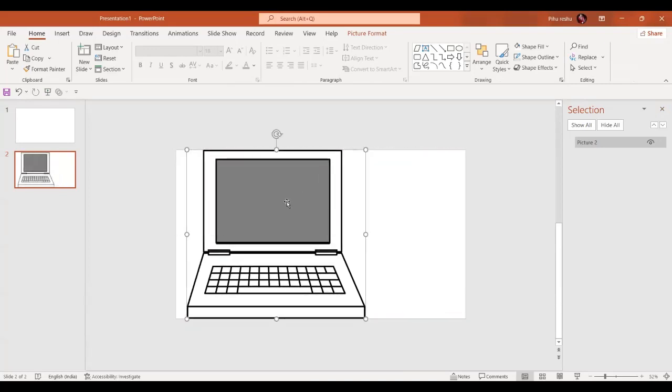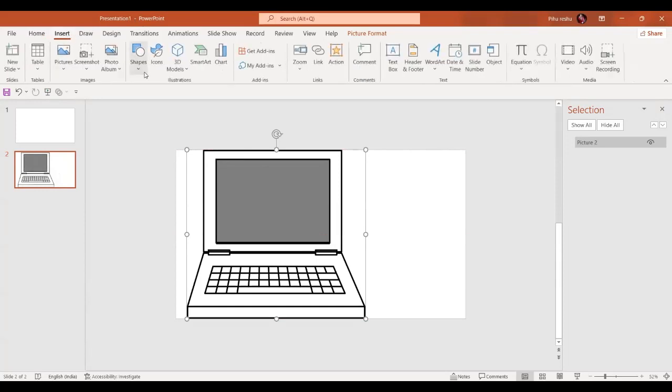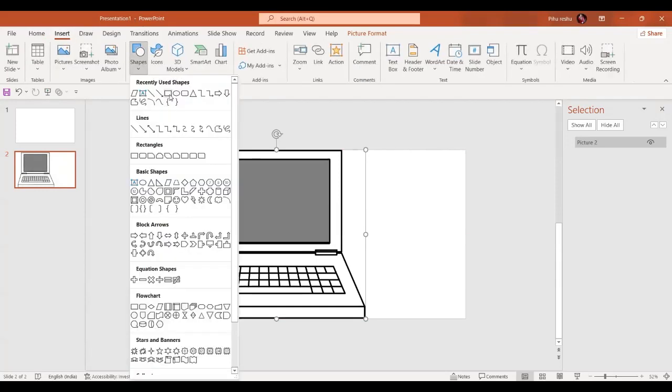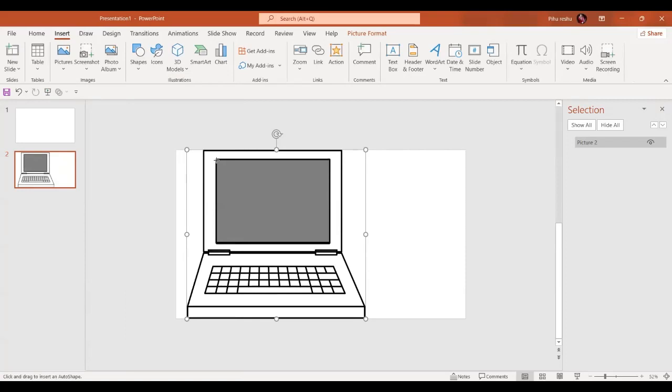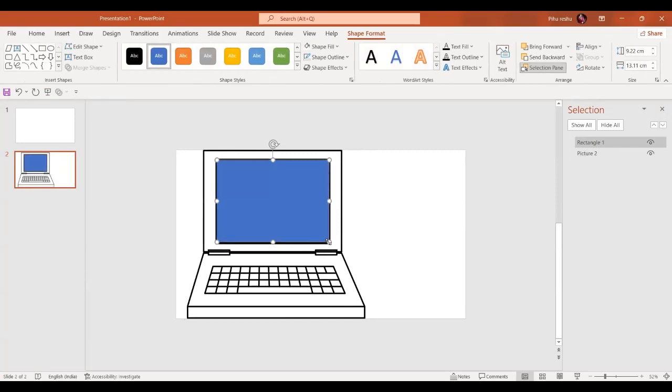Now in the next step, we are going to insert a shape rectangle, and the size of this rectangle should be exactly the same as the screen of the laptop. Alright, now we have to subtract this rectangle.